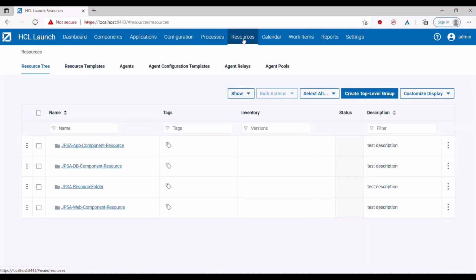A very important concept called resources. Every server on which you are going to deploy your application becomes a resource. You can create a resource tree. For example, you have a cluster of resources, so you can create a resource tree with a top level resource. Under that you can set different resources, and these are the servers on which you are going to deploy your applications.